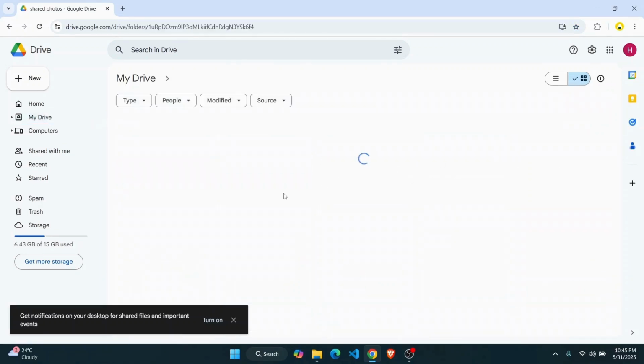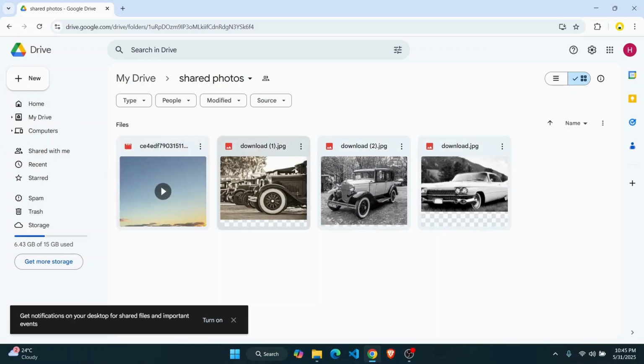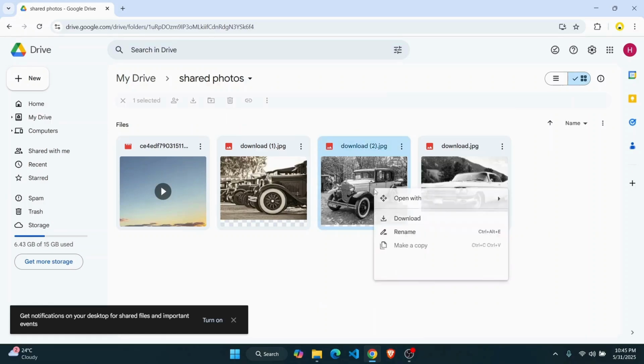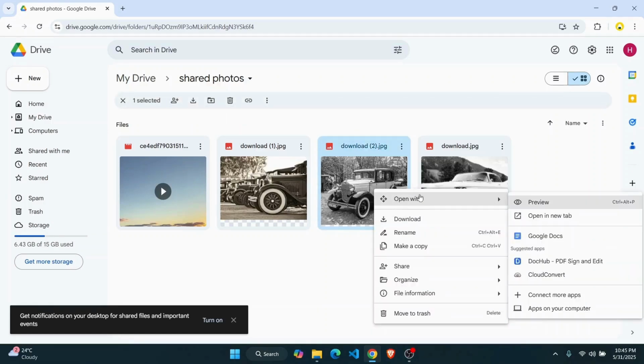So I'm going to open the shared photos option and here I've got a few photos. So let's say if I want this photo to be converted into a PDF, I'm going to right click on it and then go to Open with, and I'm going to open it on Google Docs. Now it'll automatically import the photo to Google Docs on a new Word document.